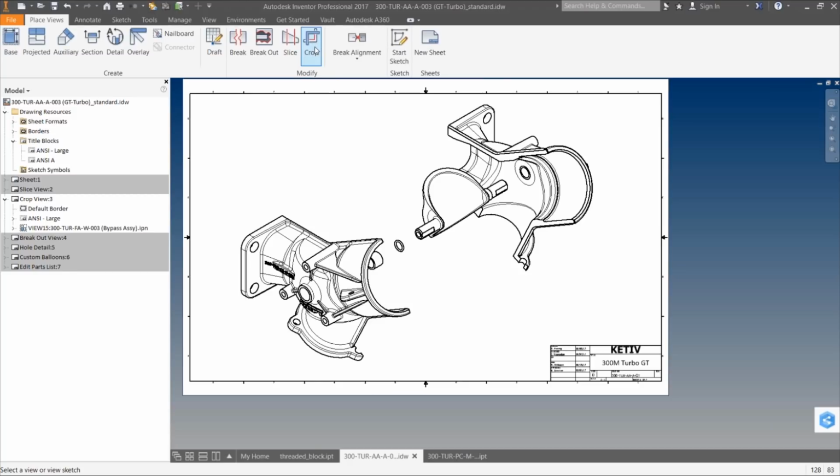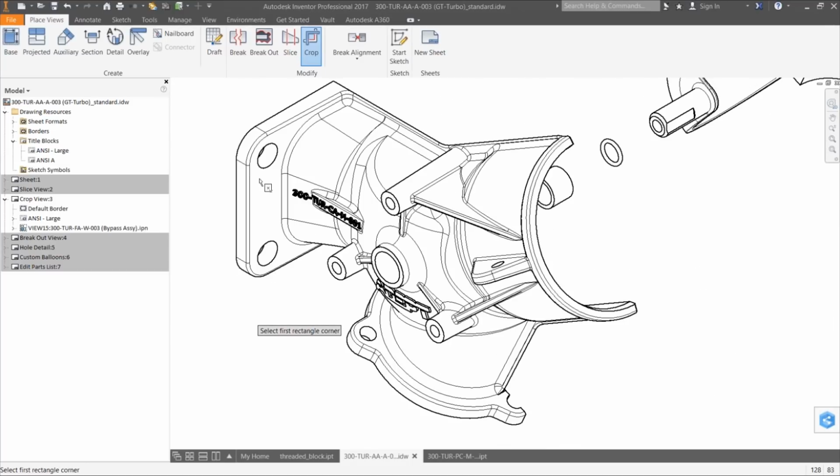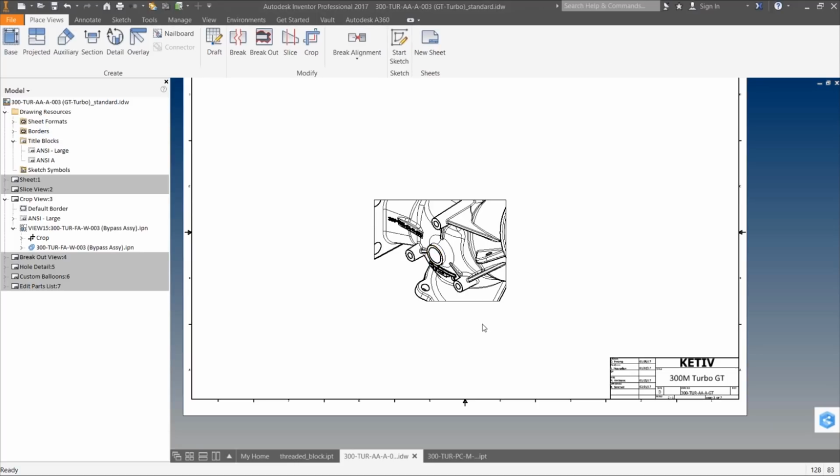I'll start the crop command. The first thing I need to do is select the view that I want to crop. So I'll select our only view on the page right now, and I'll simply zoom in. And let's say I go from this bolt hole here. I'm going to click and actually draw the rectangle that I want my cropped view to be. There we go. So let's say that's really just what I want to focus on in my view. I'll click. There we go. So now I've created this nice cropped view.